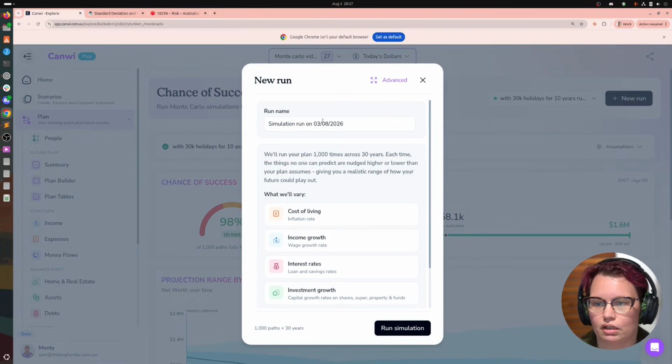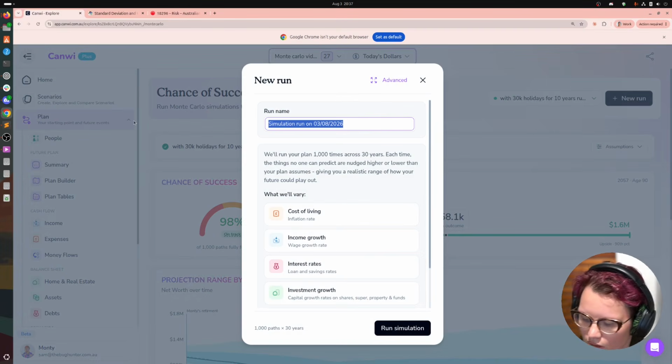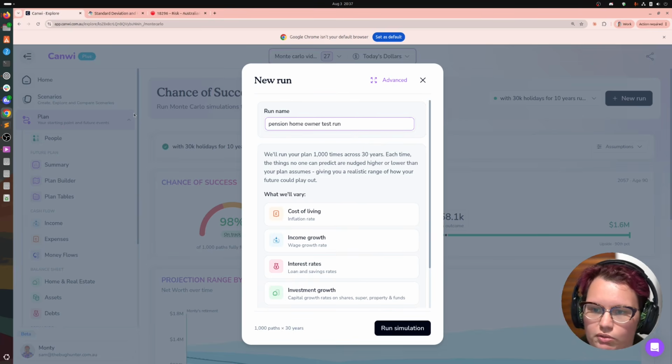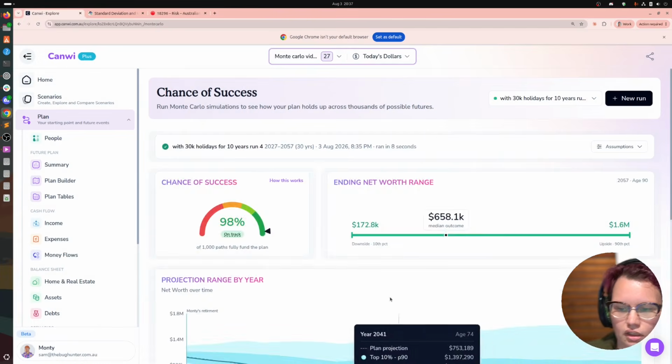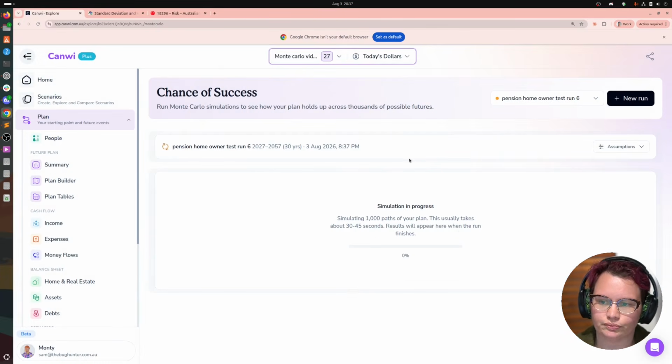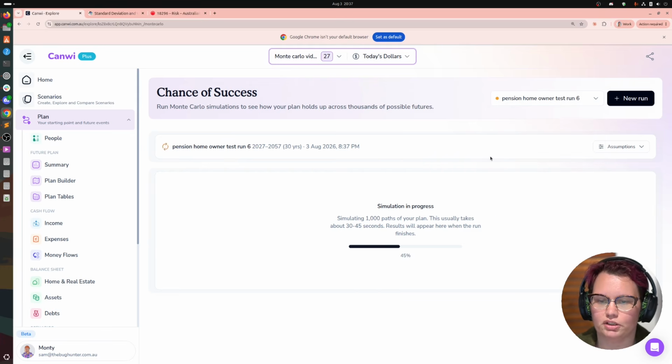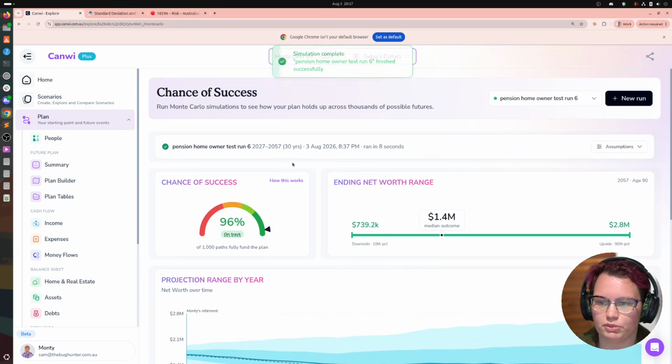So we are going to, and I'm up to run 6. Let's run that simulation. Oh, run 5. I've jumped ahead. Missed a number there. So we've still got a 96% success rate with that one.